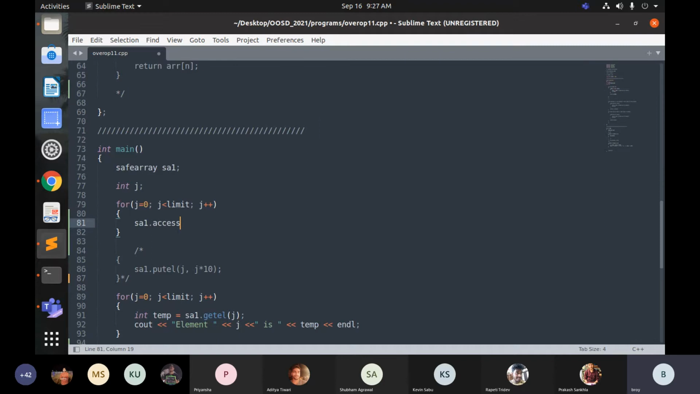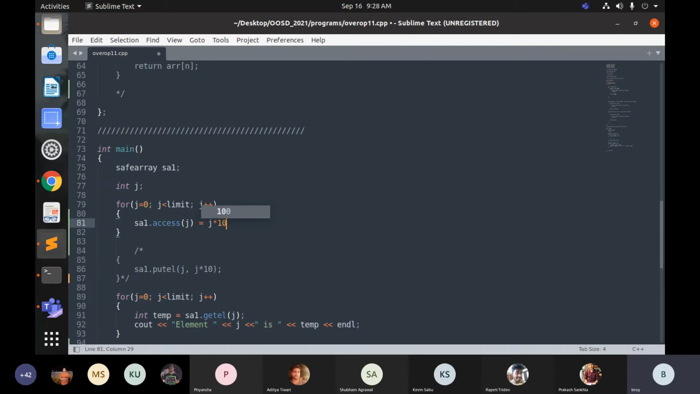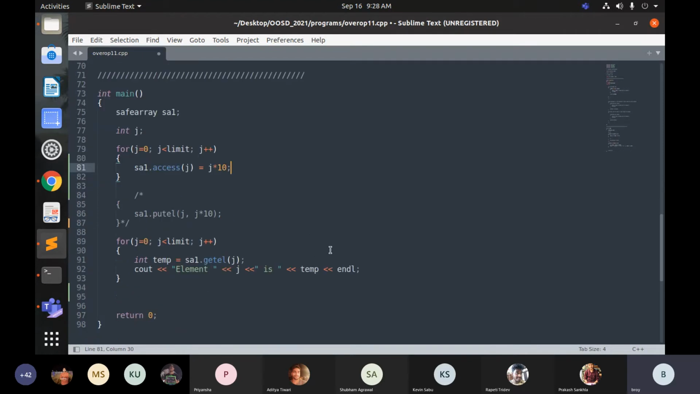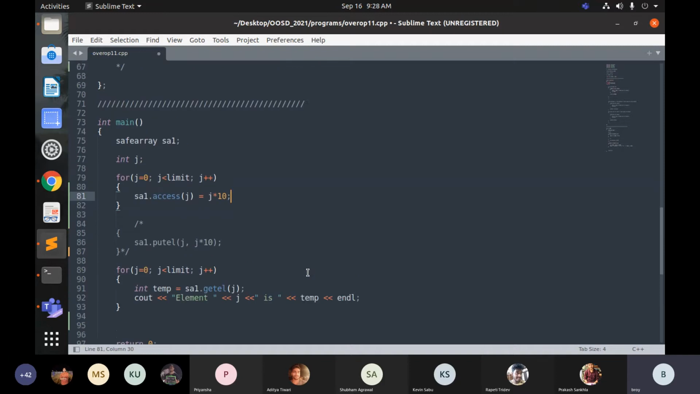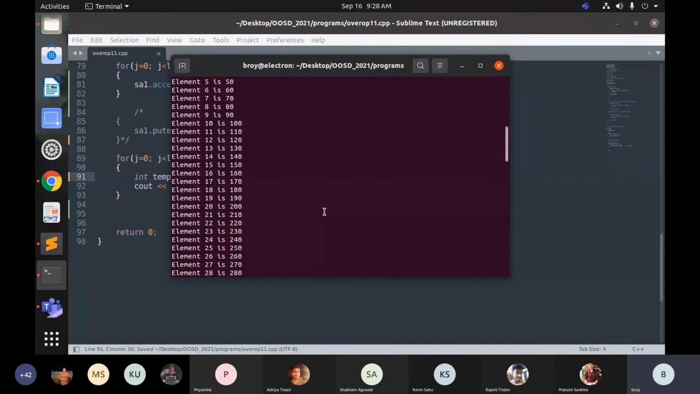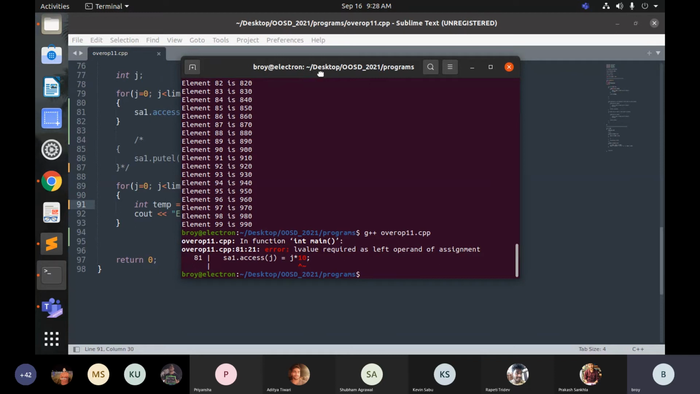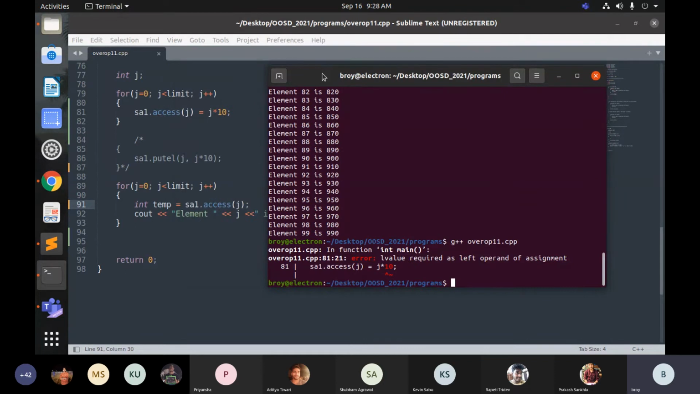J is equal to J. And we can just say, here we will just replace get L by access. Okay, let's see what happens if we do this. This is 81. So: L value required as left operand of assignment.